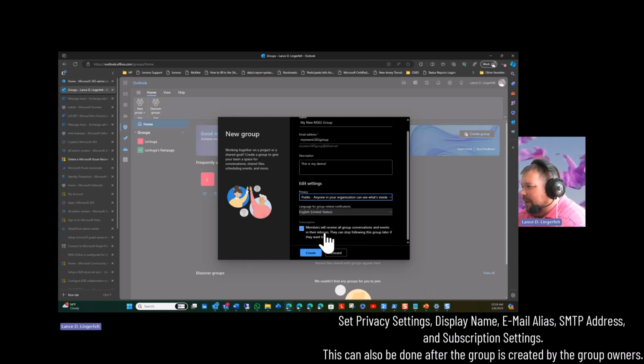And this is an important one that a lot of people with distribution groups need to understand. If you uncheck this box, subscription, all members will not receive emails sent to the group in their inboxes. Most people are used to getting the emails from the group in their inboxes because that's just how distribution works. But now in the new Outlook, you have an actual group mailbox, a groups folder within Outlook.